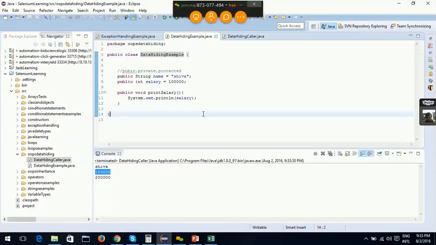In reality, do we actually accept this case, like someone coming and accessing our salary variable and modifying the value of salary? No, we don't like it. Okay, we don't accept it. In that case, what we will do, instead of making it public, so public means it can be accessible from anywhere, we'll make it private. Let us see what happens.